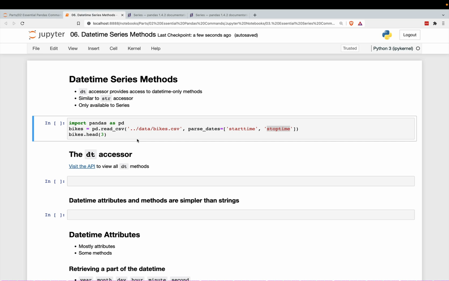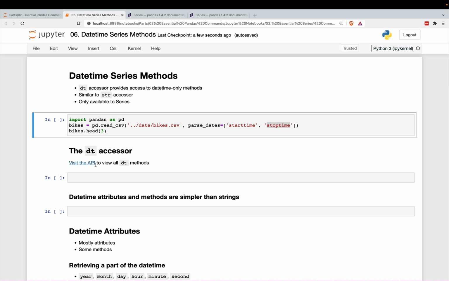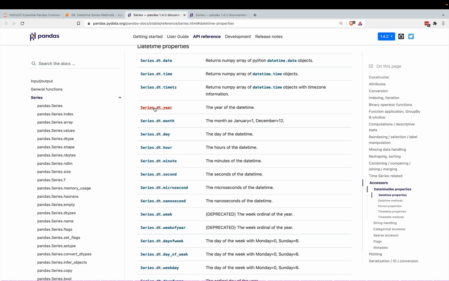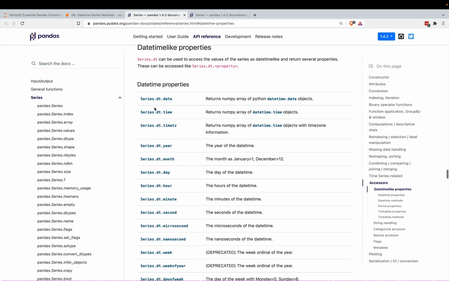Moving on to a new chapter, Datetime Series Methods. We're going to learn about the DT accessor, which provides access to date-time only methods. This is going to be similar to the str accessor, which we just looked at and provides access to string only methods. So both the DT and str accessors are only available to series. So you have to select that column from your data frame as a series, and then you get access to it. All right, so the DT accessor has its own portion of the API, which is linked over here.